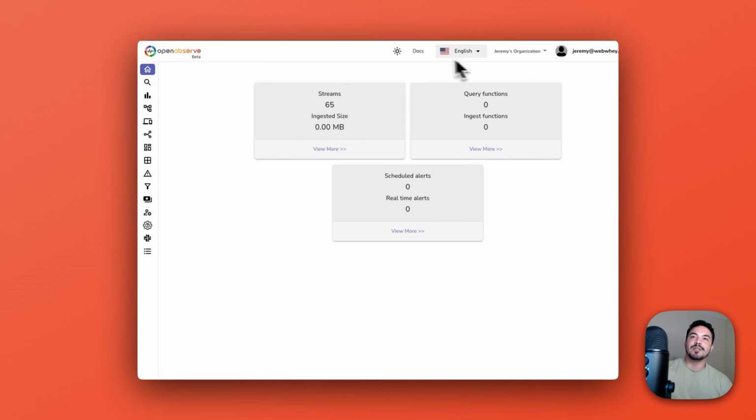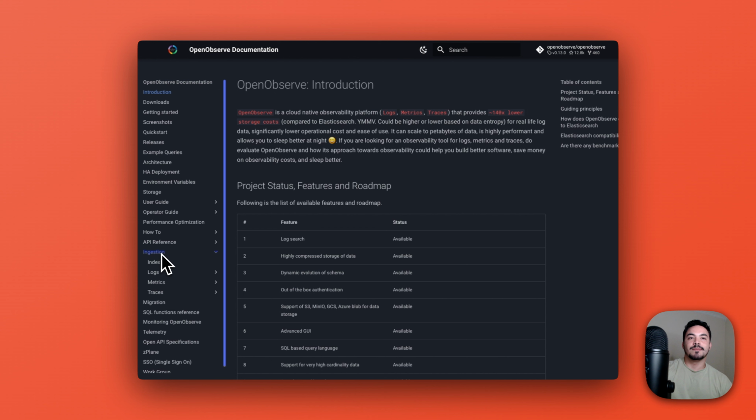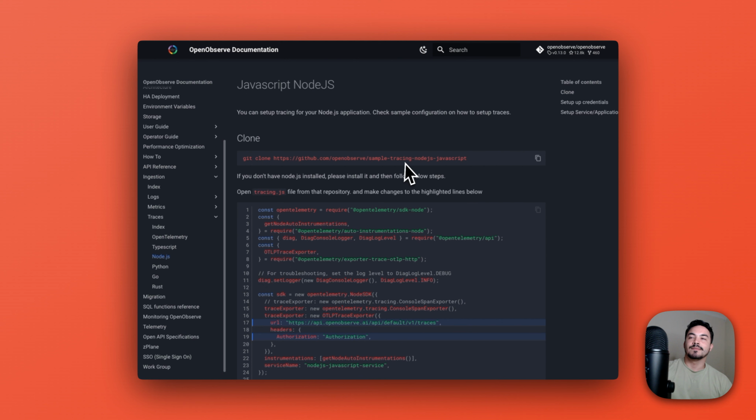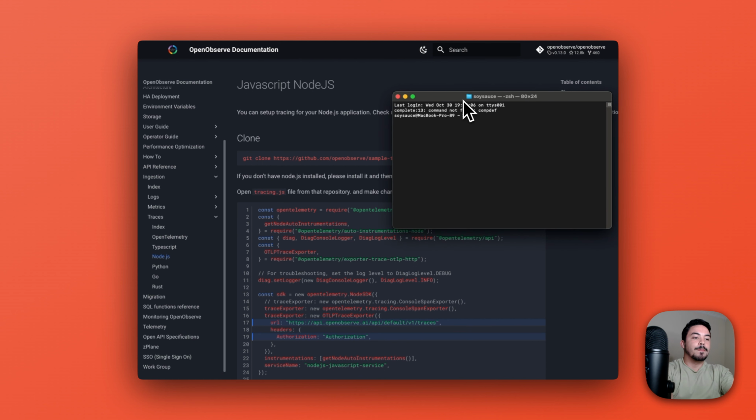We can find our example in the docs: ingestion, traces, NodeJS. And once we're here, I'm going to open my terminal to create a directory named O2 example. And with that directory, I'm going to drop it into VS Code, where we'll resume there.